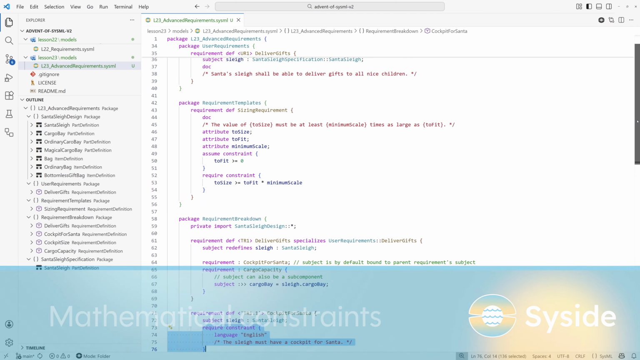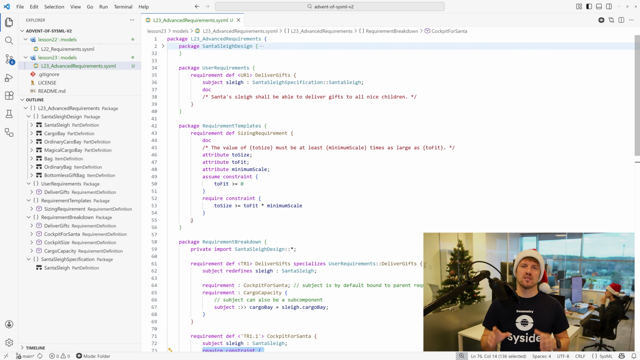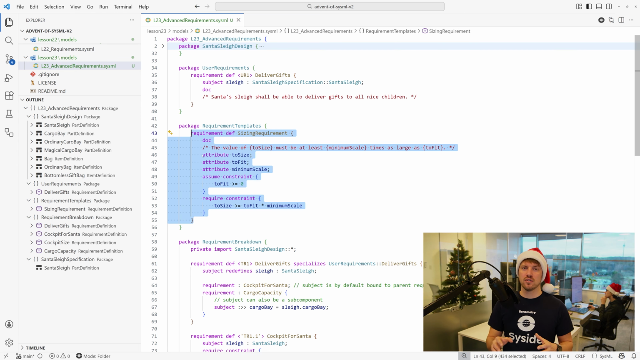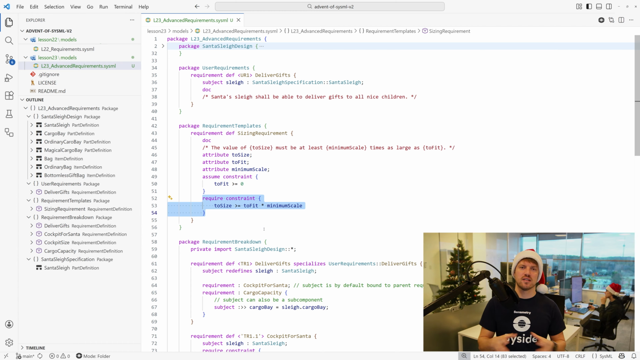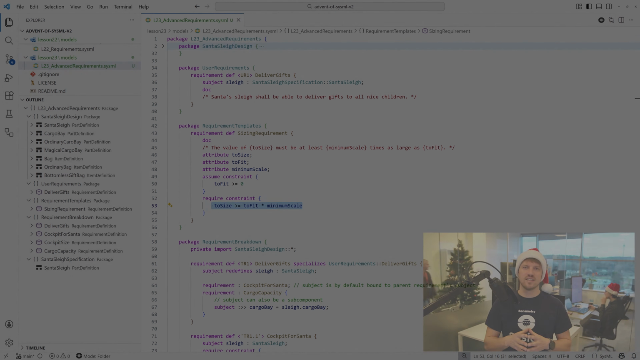Now let's see a fully mathematical constraint. On lines 42 through 56, we have a requirement called sizing requirement. In lines 52 through 54, there's a formal constraint: toSize must be greater than or equal to toFit times minimumScale. When we plug in actual values, this expression becomes either true or false. That's the power. Tools can check this automatically.